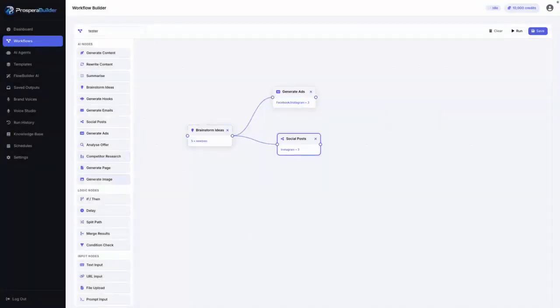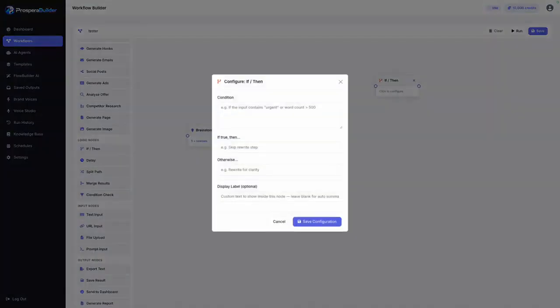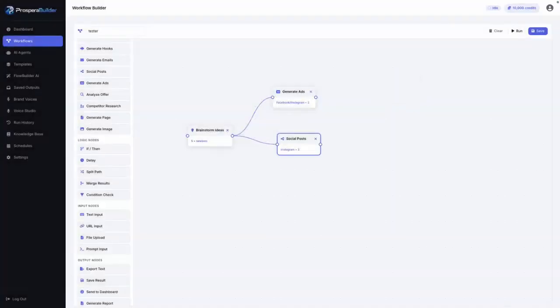You can do competitor research. You could analyze the offer. Okay, but what I'm going to do then, and you can put different logic nodes in here, so you can split the path. So, you can put a condition in here. If the word count is lower than, say, 500, you can send it down a different path. You can build really complex workflows.